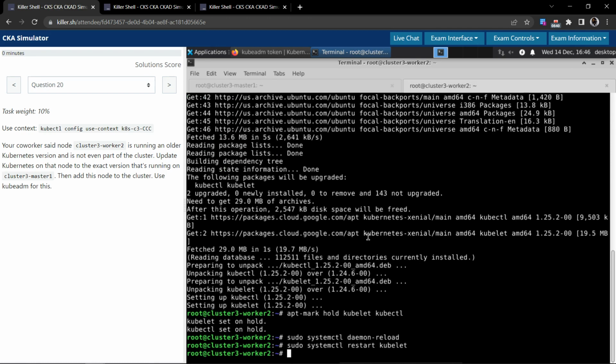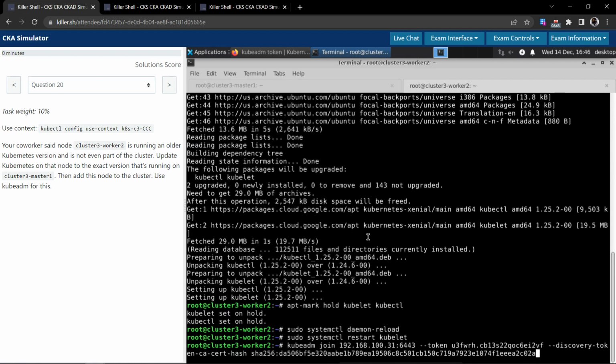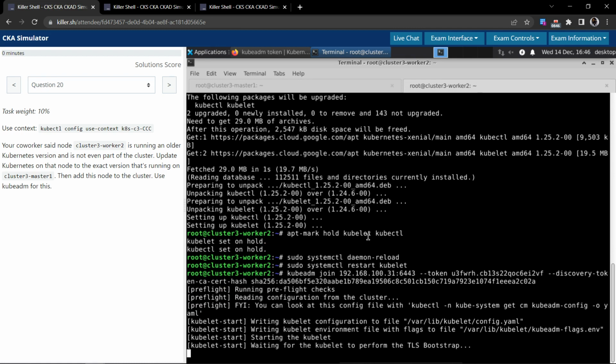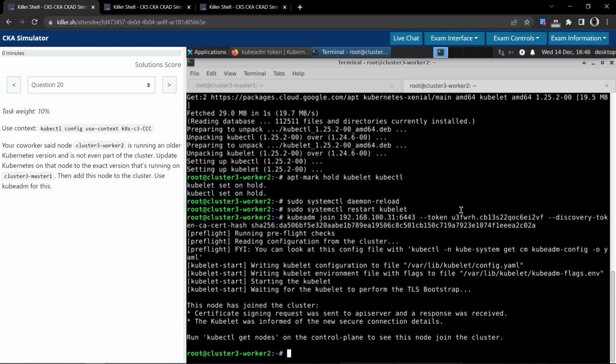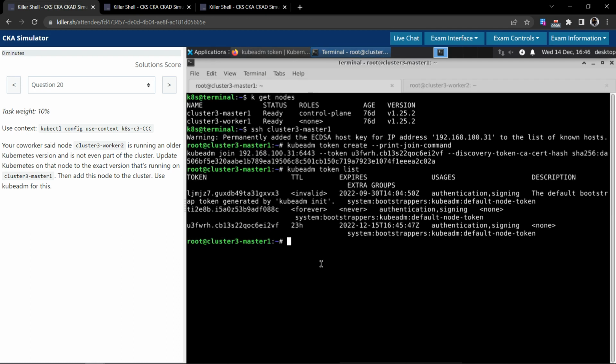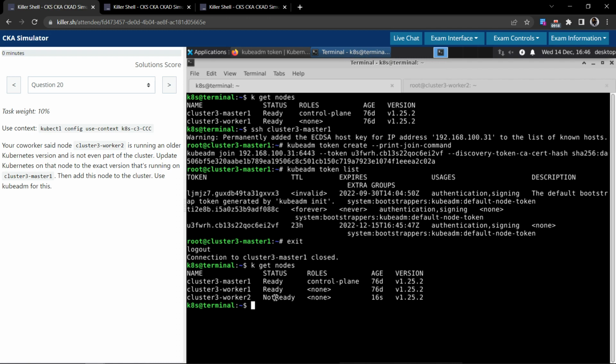Let's go back here and execute the kubeadm join. So it's running the pre-flight checks. Now it's starting the kubelet. It's configuring the kubelet. Let's give it some time. It seems it's done. Now, if we go back to the other terminal, exit out of it, and say kubectl get nodes, we should be able to see it right here. It's still not ready. We have to give it some time.